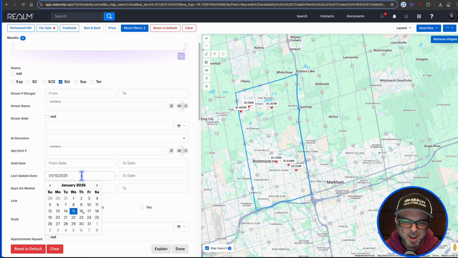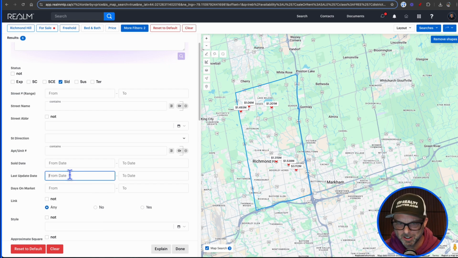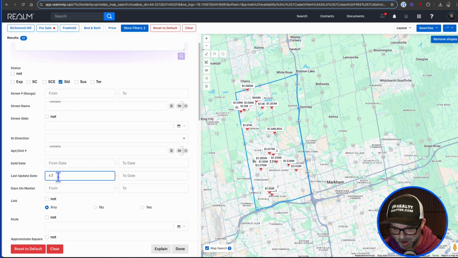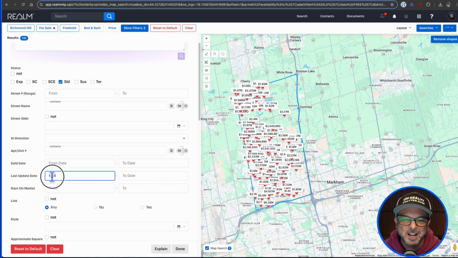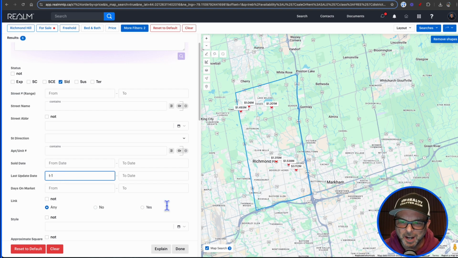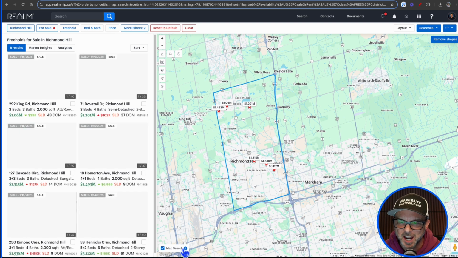So what do I do? I go to last update, I clear all that, and I do T for time, -1. 1 equals the day. As you can see here, I'm pulling in 6 properties, or if I did T-7, that's going to pull in the last 7 days. You can do any number you want in there. 44, sure, go ahead and do it. But of course, we want 1. And what am I going to do from here? Well, I'm going to select done.